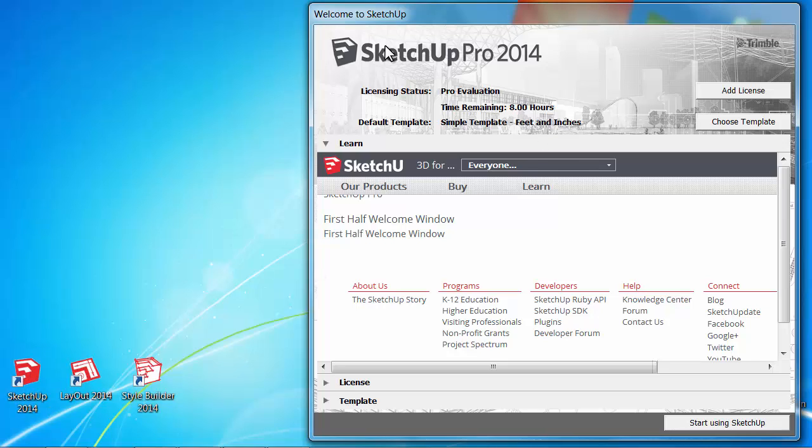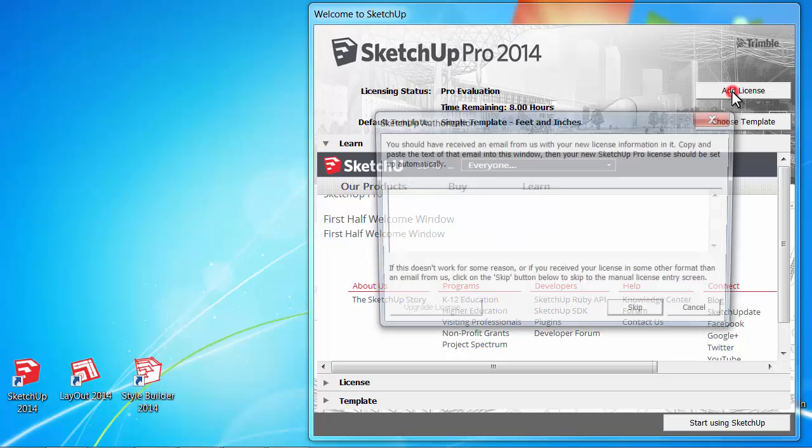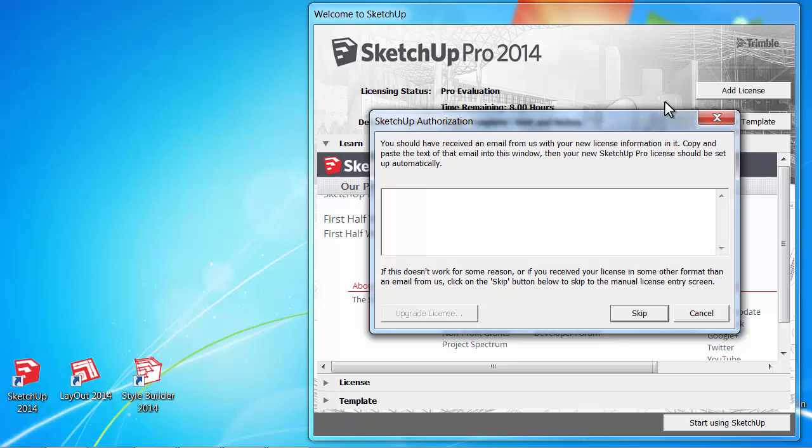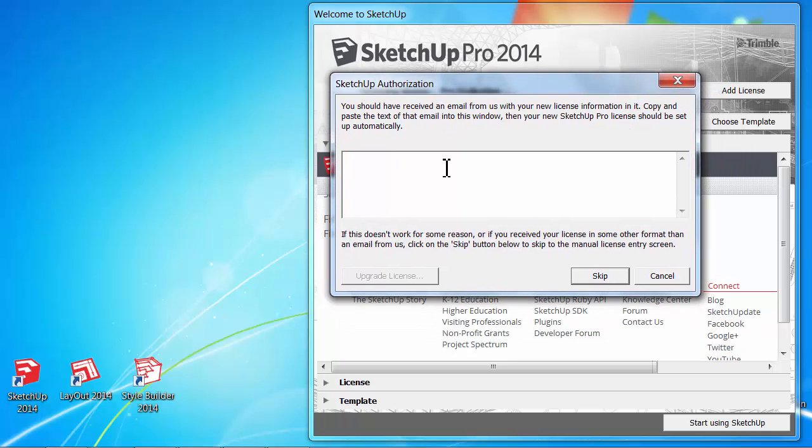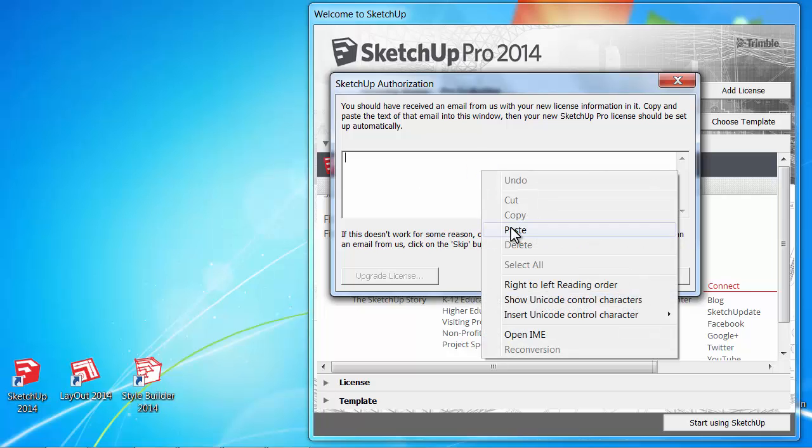This will now launch the Welcome to SketchUp help menu. In here we have the option to add a license, and you can see that we've got this little white space that has come up, so you can paste the license that you get from your distributor, whether it be us for New Zealand and Australia or any other distributor around the world. You can just simply copy the license info, right click in this white space and paste.